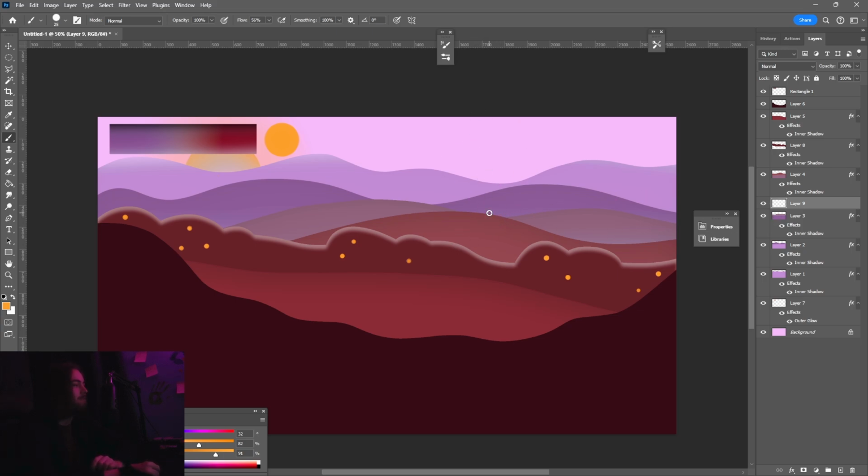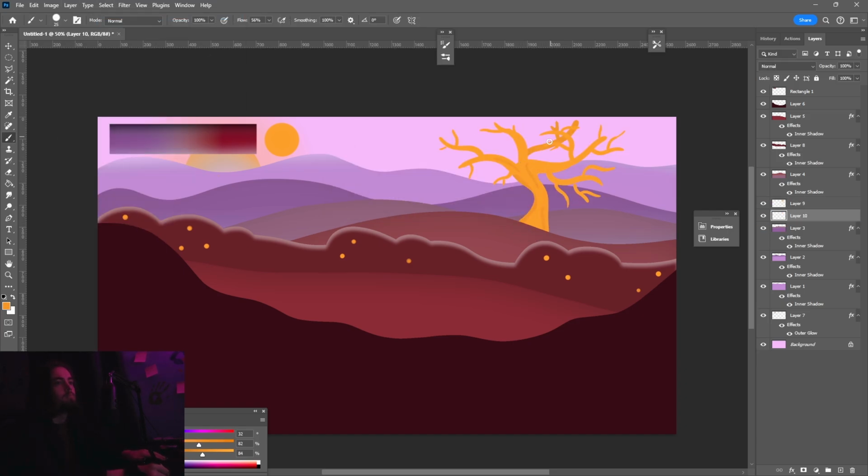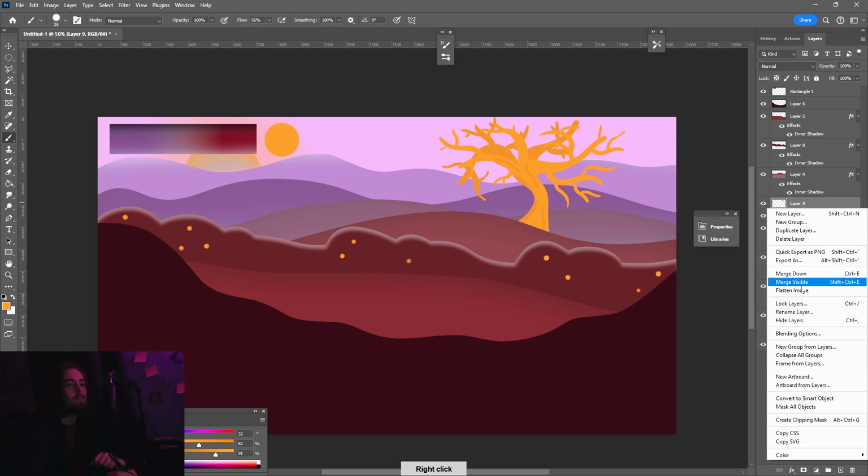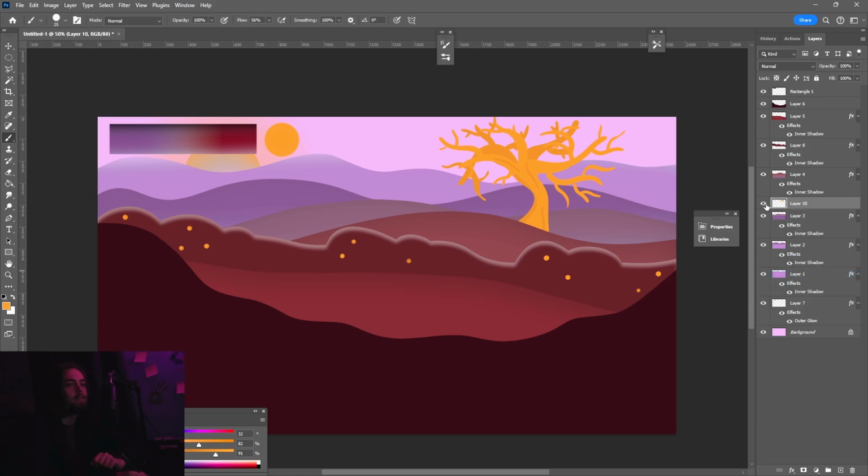So I guess I'm going to do a time lapse of me drawing a dead tree, or maybe it's going to be alive. Not sure yet. It's all about feeling the process out. Alright, and that's a pretty good tree for me. I'm pretty happy with that. I can always come back to it.